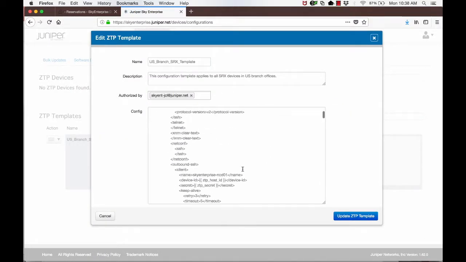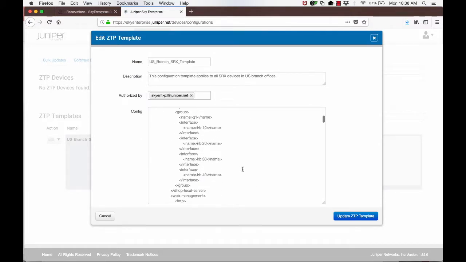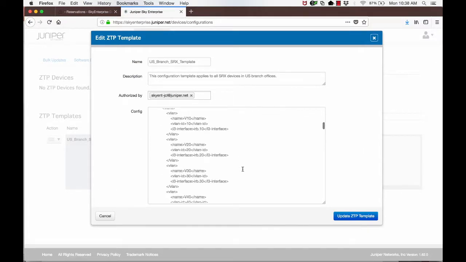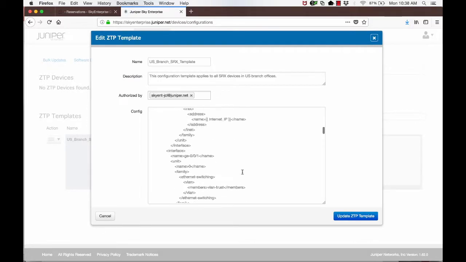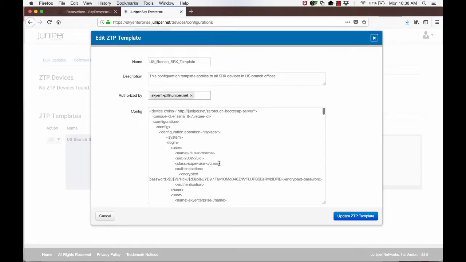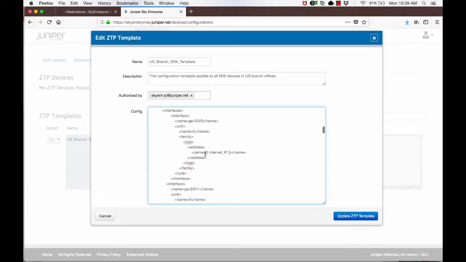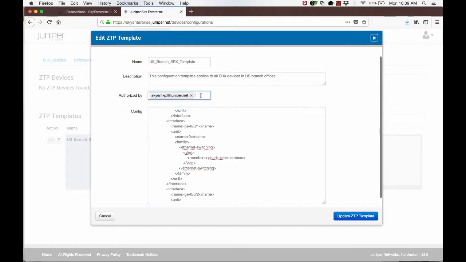Although most of the configuration in the branch SRX will be the same for a given organization, there will be parts of the configuration that are unique to each branch office. For example, the Internet IP address and gateway address of the primary Internet connection, or the pre-shared keys for the IPsec tunnel to AWS VGW. You can parameterize these specific variables and provide unique values when the SRX for a given branch is onboarded.